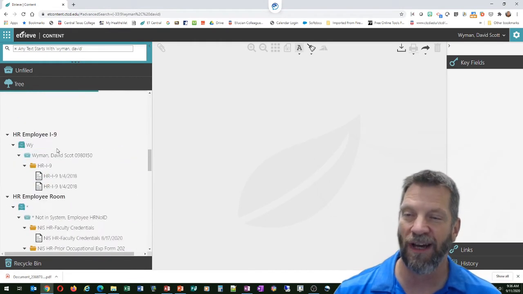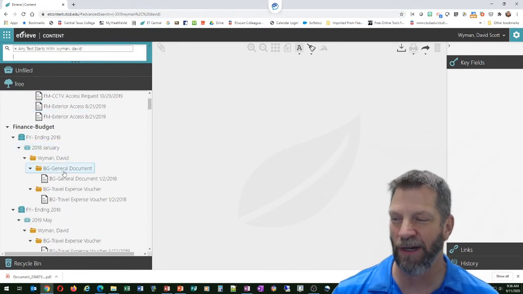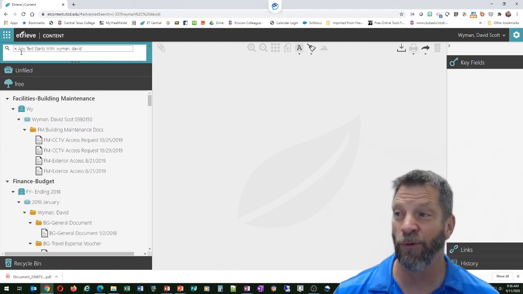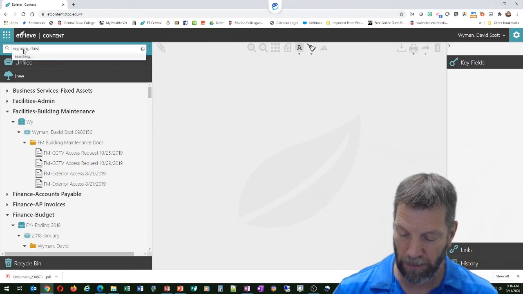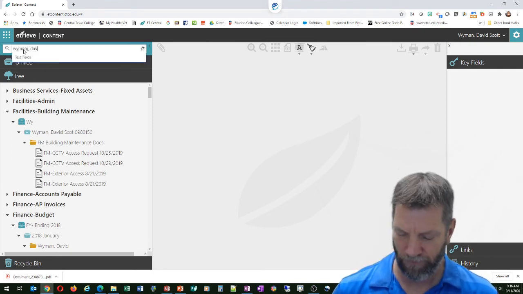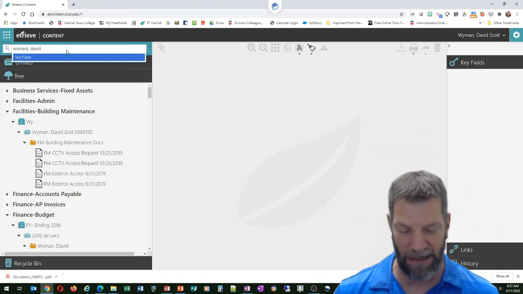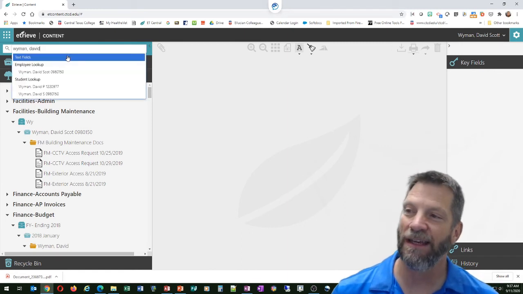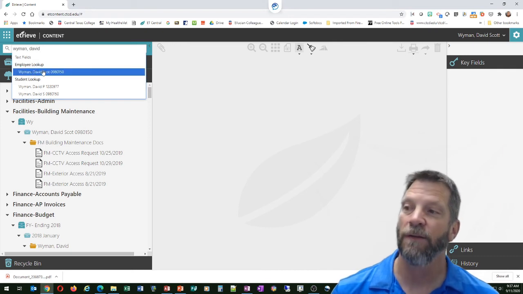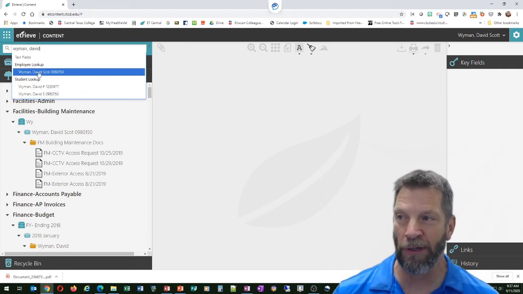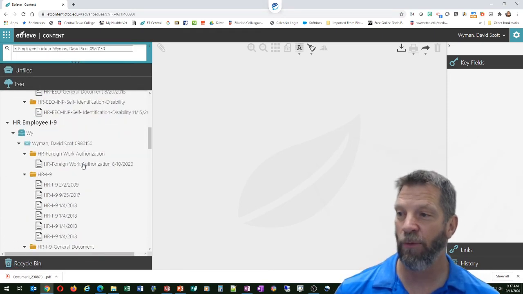So it opens a whole bunch of stuff. I'm kind of unique because I don't have a big student file, but it brings up my finance and budget and all kinds of stuff that I really don't need. So it's best to give it a second to find what it's going to find, and then you either look for the employee or the student. I want the employee information, so I click employee Wyman David. And here's all my employee stuff.